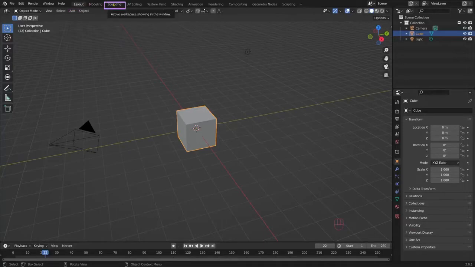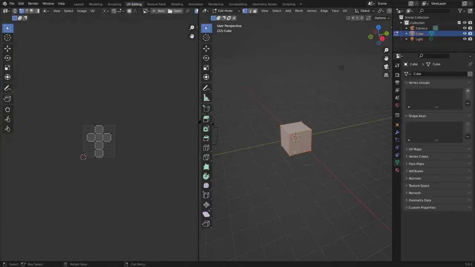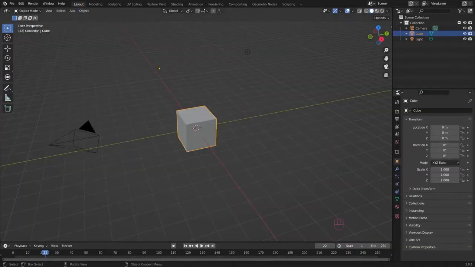If we wanted to sculpt now, we could just click on Sculpting. And Blender has now changed its look. Or in the workspace UV Editing, which is optimized to put materials and textures onto objects. For starting out, let's just stay in Layout for now.